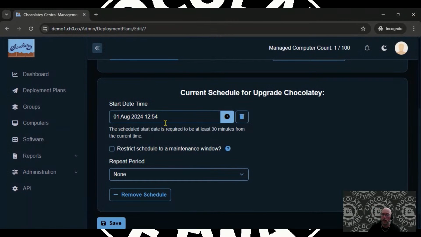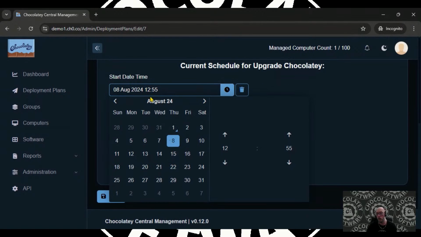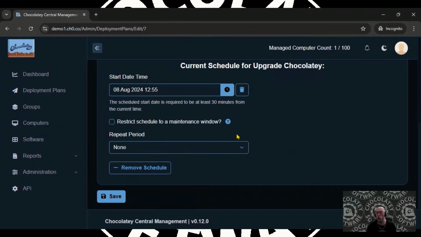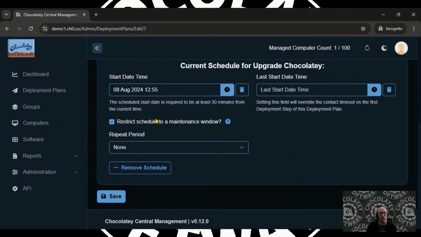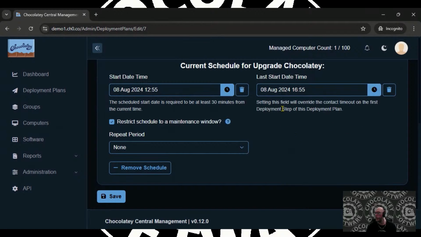So when setting a deployment schedule, as I said, it'll be 30 minutes from the current time, or you can choose a time and a date. So I'm just going to push this out to August 8th because I'm not actually going to run this anyway. But once I've got that schedule set, I can restrict it to a maintenance window if I want and say yes. So let's say, sure, 4 hours, that works. So it'll now run the 8th of August between 12:55 and 4:55 local time.